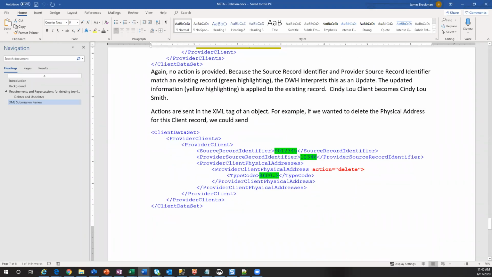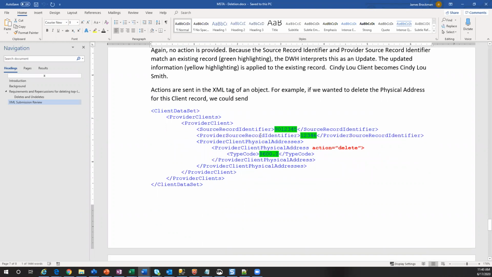And here is how one could delete a physical address. So I'm sending, again, that unique information to identify the client, and within that client object, a physical address deletion.